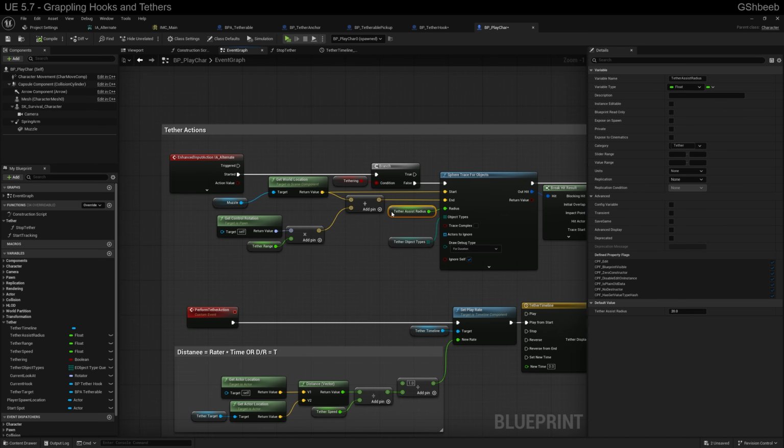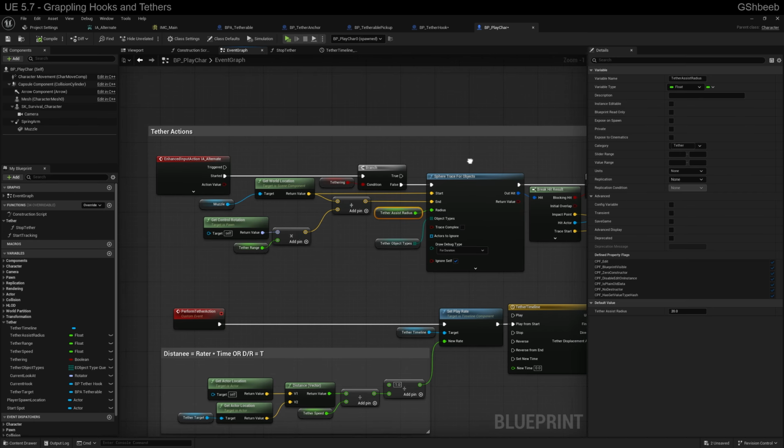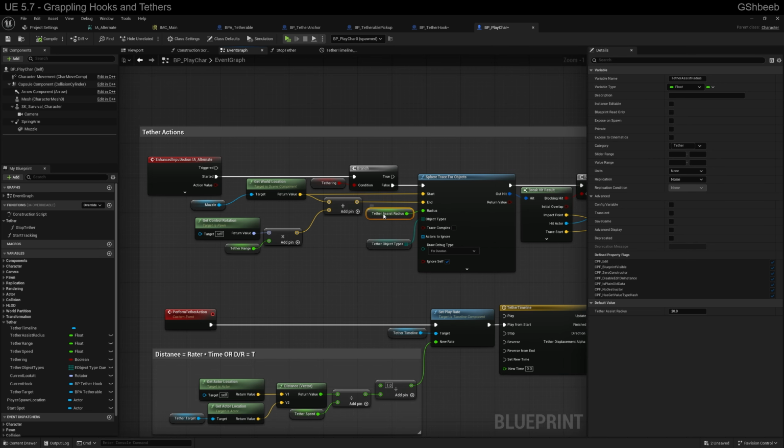A common mistake that people run into is they'll have a radius for their sphere trace, but they will set it to 0. If it is a 0 radius on a sphere trace, it will not work. You have to have at least some thickness and radius for this to be able to process the information of collisions. So make sure that you do set that value up.